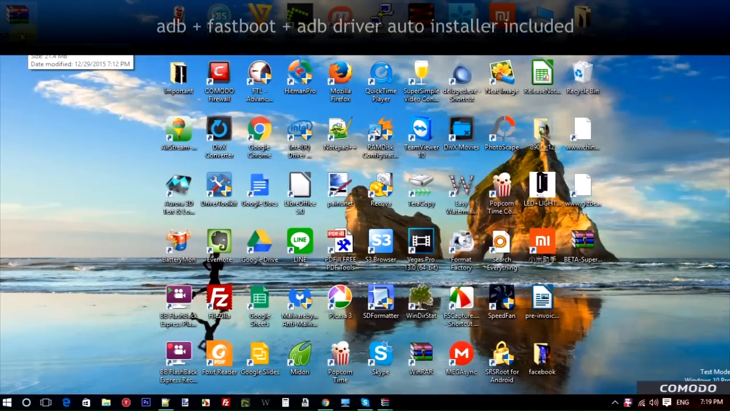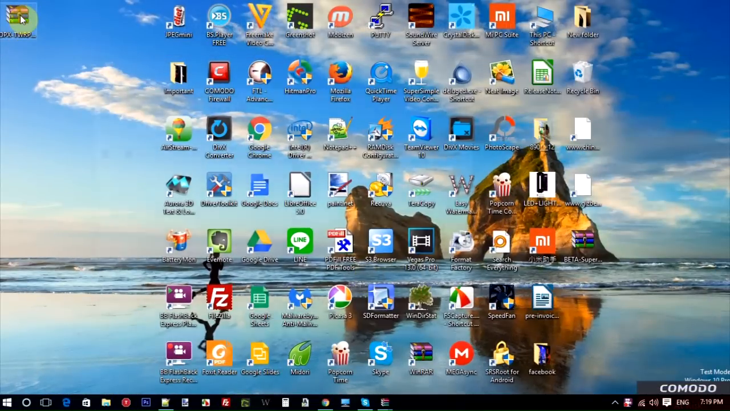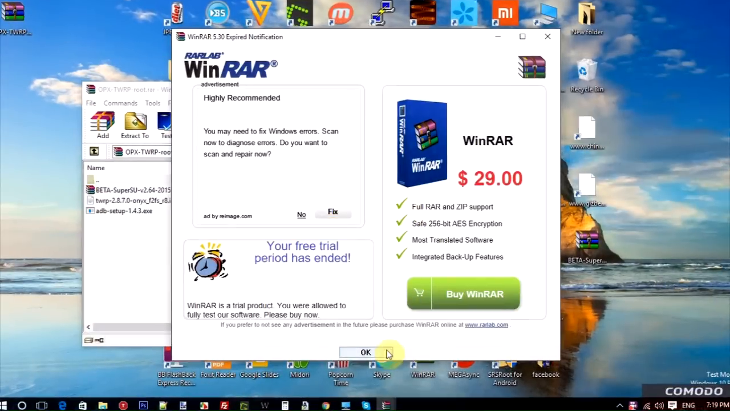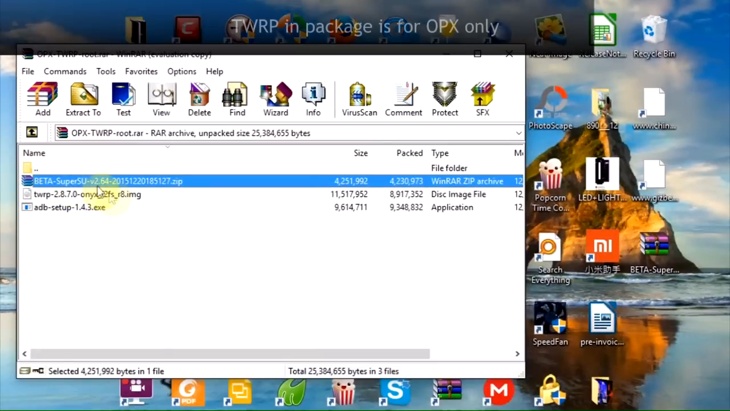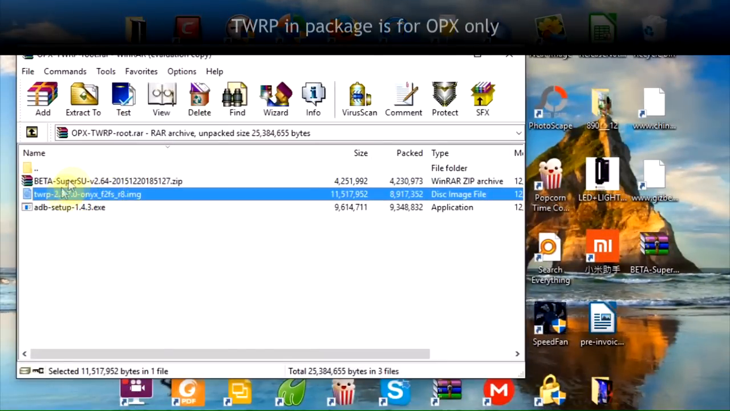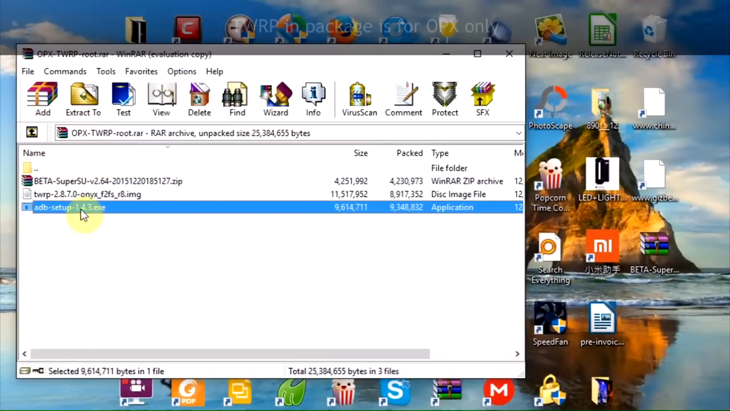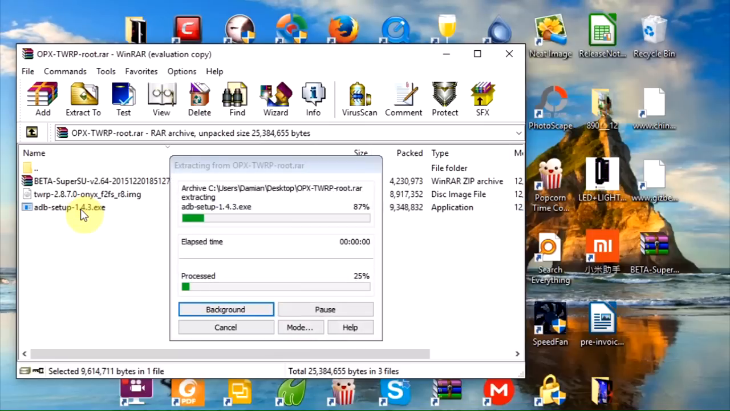So once you have that downloaded and on your desktop or wherever you're going to extract it, go ahead and double click there, open it up. And then you're going to see in there the SuperSU as well as a TWRP. This is a custom recovery only for the OnePlus X. Don't use it on any other phone. You also see the ADB setup. This is your auto driver setup. Go ahead and double click that.